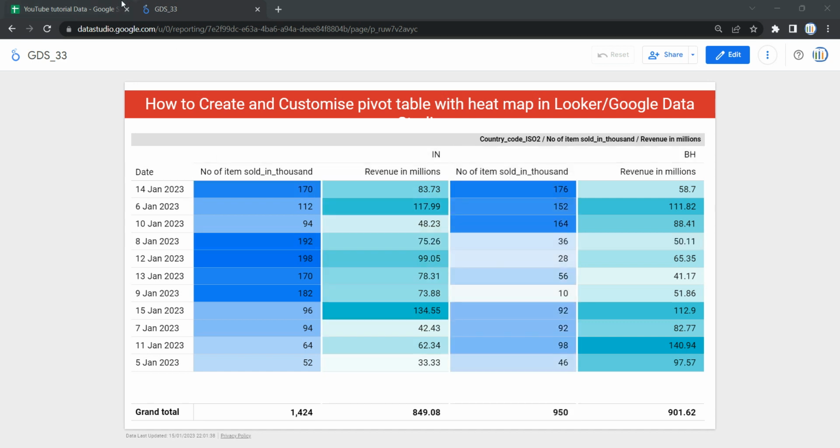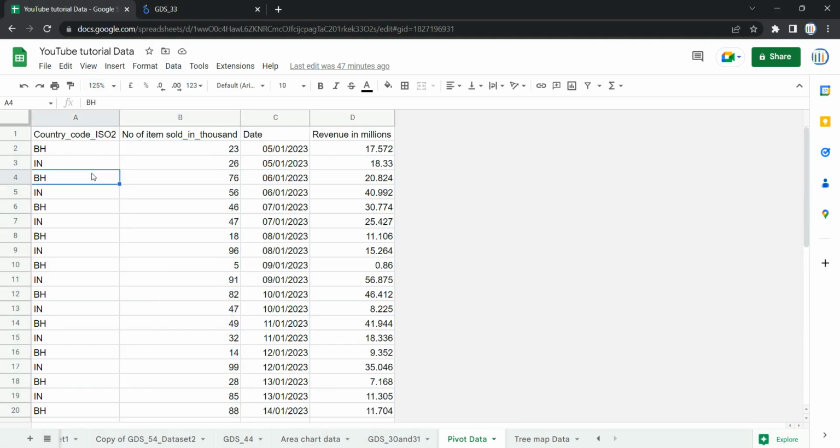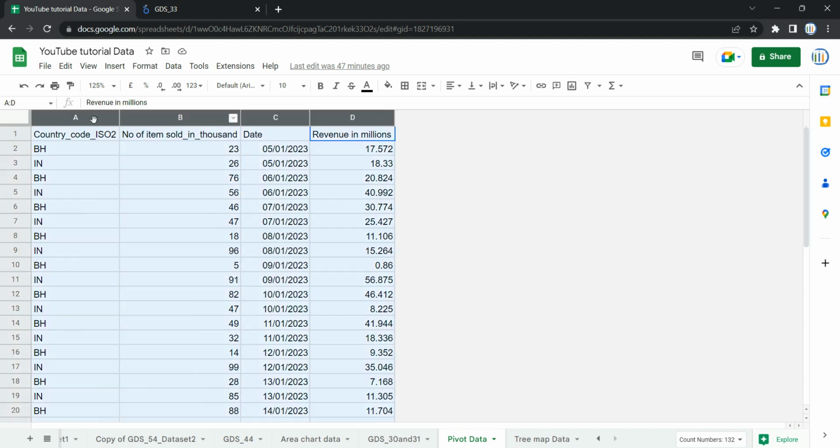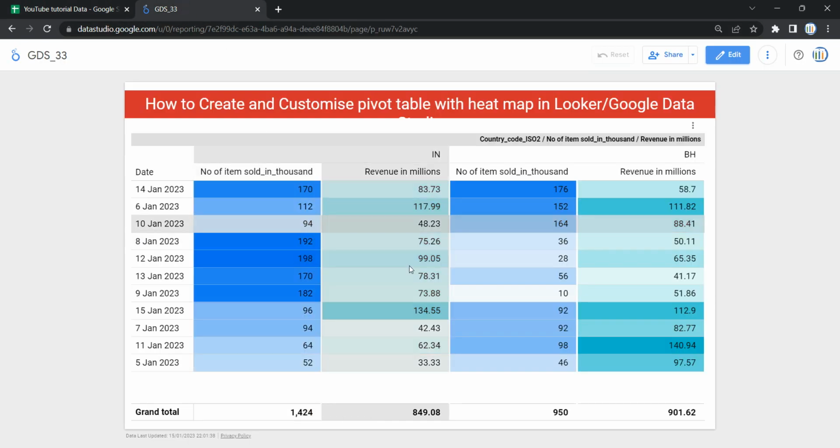For example, if you see this raw data over here, you will see that we have country code, number of items sold, date, and revenue. Seeing this raw data will not give you any inference or information on whether any relationship exists between the country, the date, the number of items sold, and revenue. So what we are trying to do is find a relationship between the number of items sold and revenue, and by seeing this raw data, you won't be able to figure it out. That's where this pivot table comes in handy, as it will help you analyze your data and figure out the relationship between them.